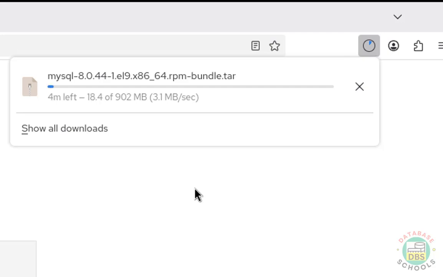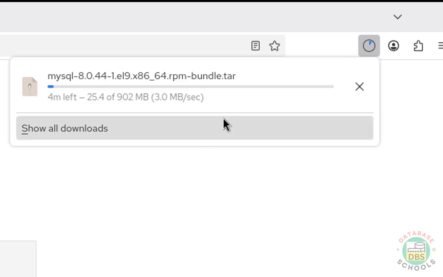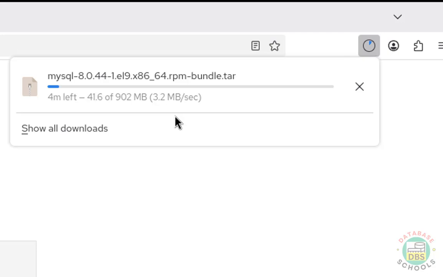Wait until the download completes. Once the download completes, then we will untar the tar file and install the list of RPM packages. Okay, this will take time. I am going to pause this video.